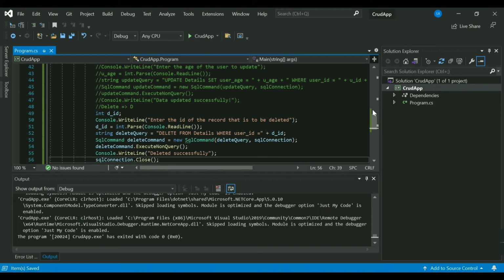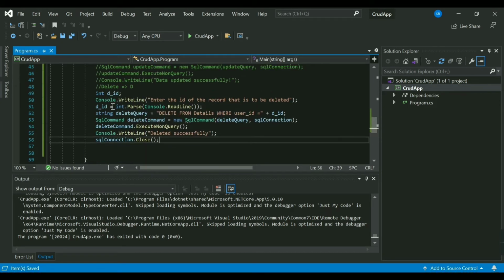That is everything. So this is so simple. There are only a few steps involved. First you get the input from the user. Next you write your query. Next you write your command. Next you execute your command, and then you display that it is deleted successfully.